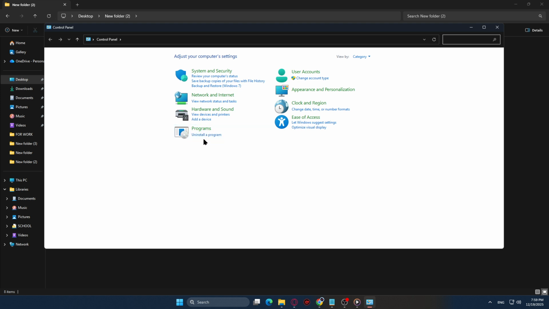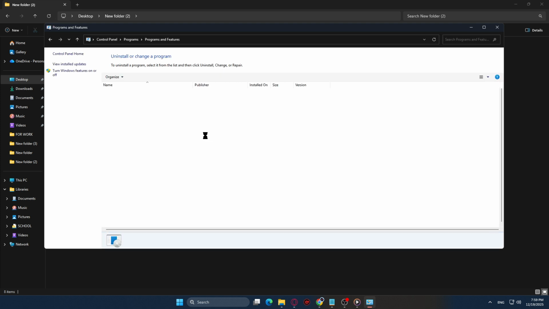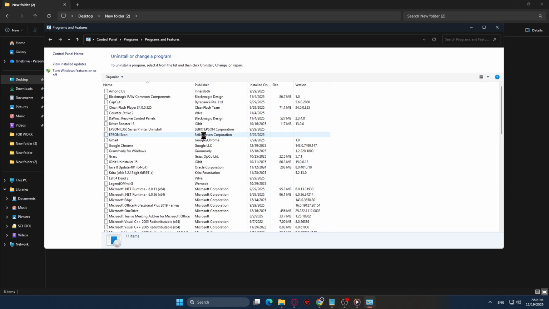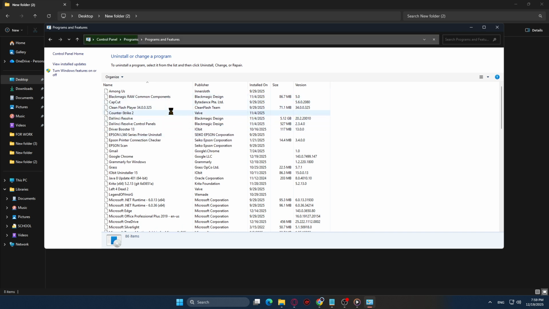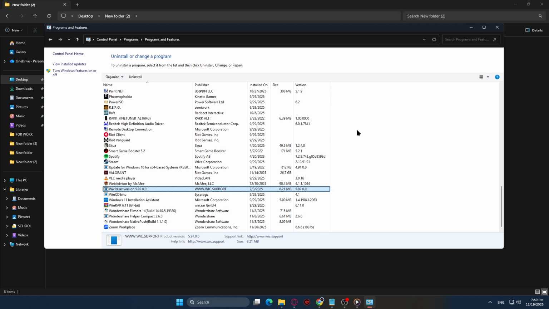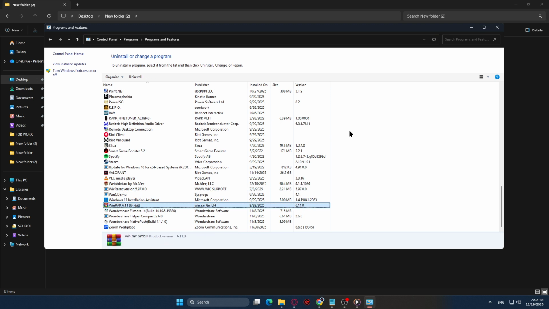Next, select Uninstall a program under the Programs section. This takes you to the Programs and Features list, which shows every traditional desktop app installed on your computer. Scroll through the list and look for WinRAR. It usually appears as WinRAR with the publisher win.rar GmbH, and it may show a version number. If you see more than one WinRAR entry, choose the one that's currently installed.